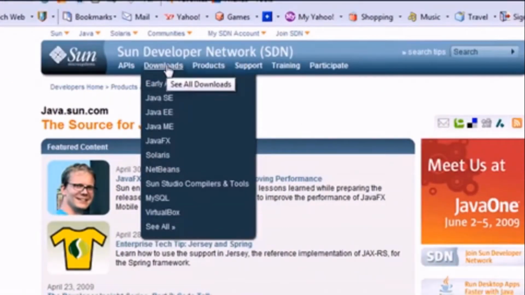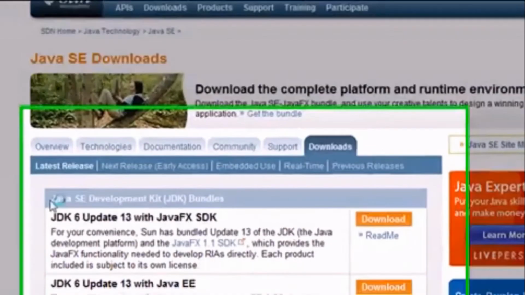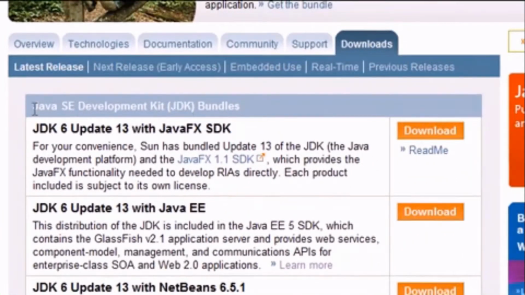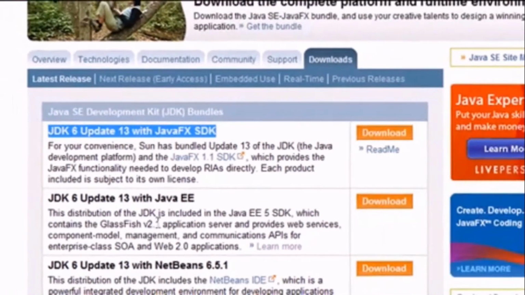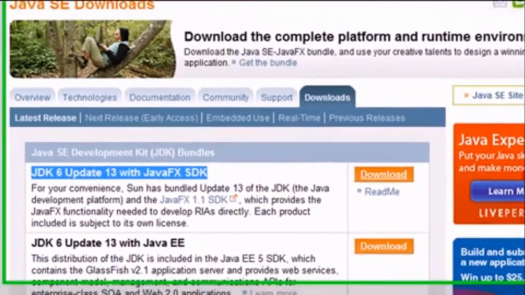So we click on download so we can have the various types of editions that have been created by Java. So here we're going to click on the Java SE, which stands for Standard Edition. From here we can locate our JDK, which stands for Java Development Kit. Here we also have a series of versions. Then we have the EE, which stands for Enterprise Edition.